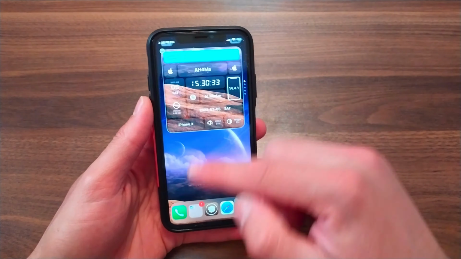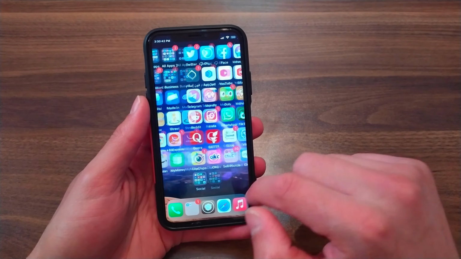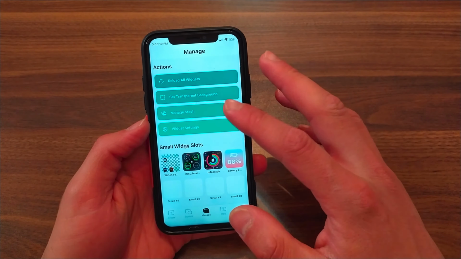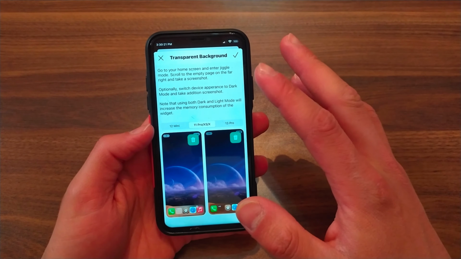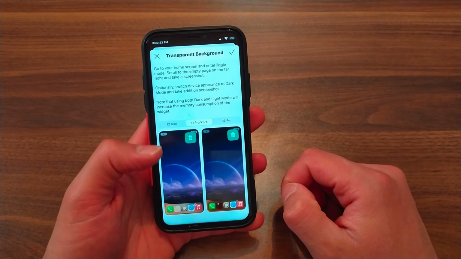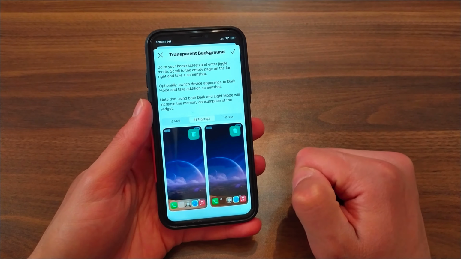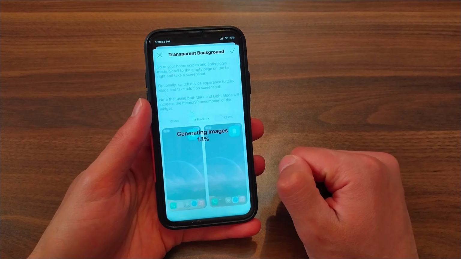After taking the screenshot, go to the Widget app. Here click Set Transparent Background. Now choose the screenshot that you took. I've already edited it. Once you're done, click Finish and wait a few seconds.